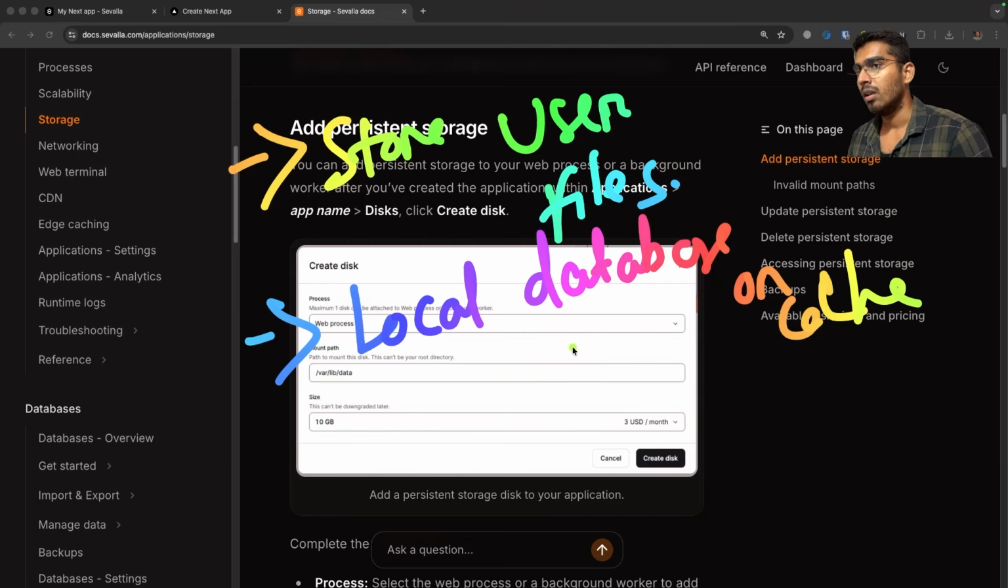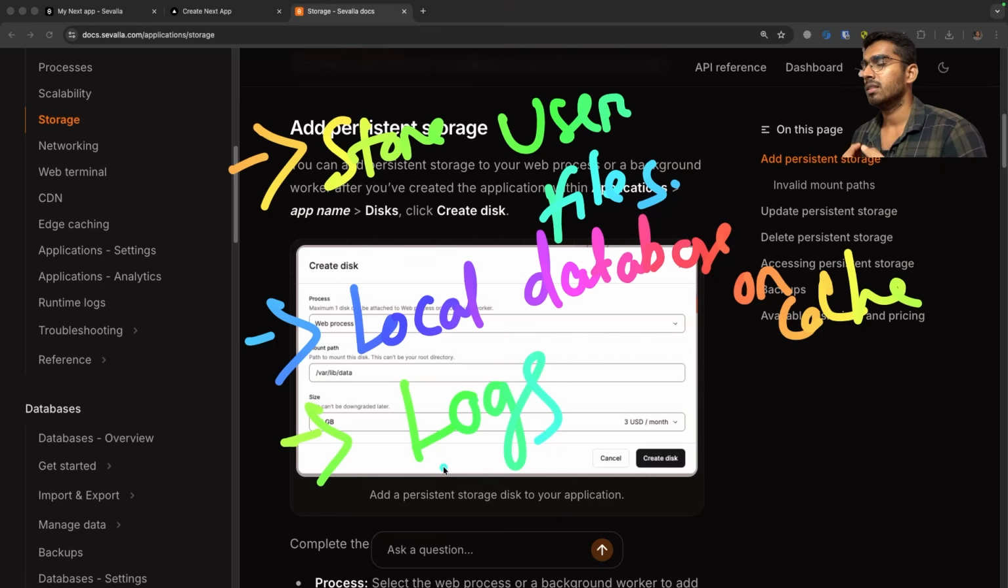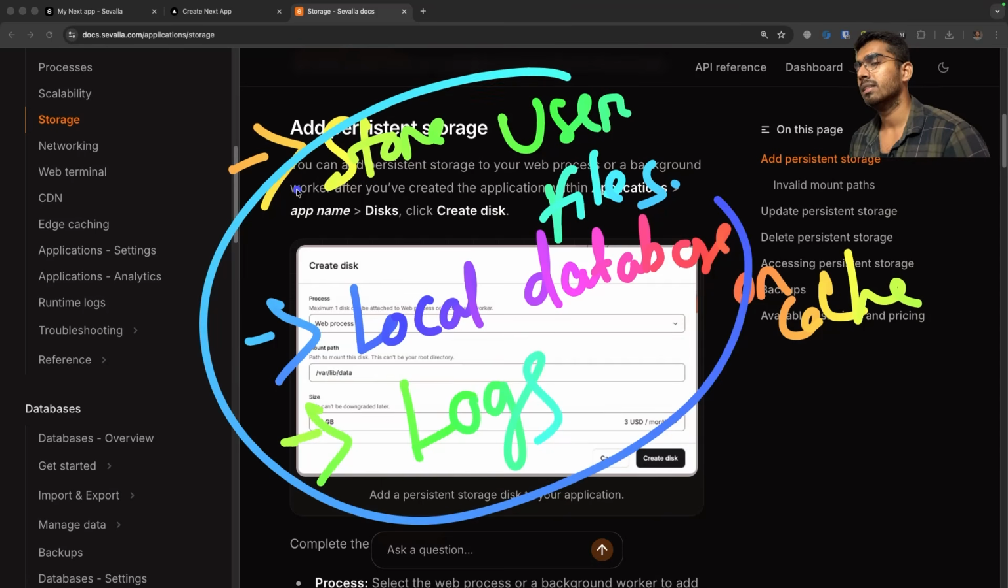The second, local database or cache. If you use something like SQLite or some kind of local file-based cache, then you can also make use of persistent storage. In the same way, if you store your logs in files, then persistent storage can help you retain those logs over a long period of time, right? So these are some of the common use cases where you might need to add persistent storage to your application.